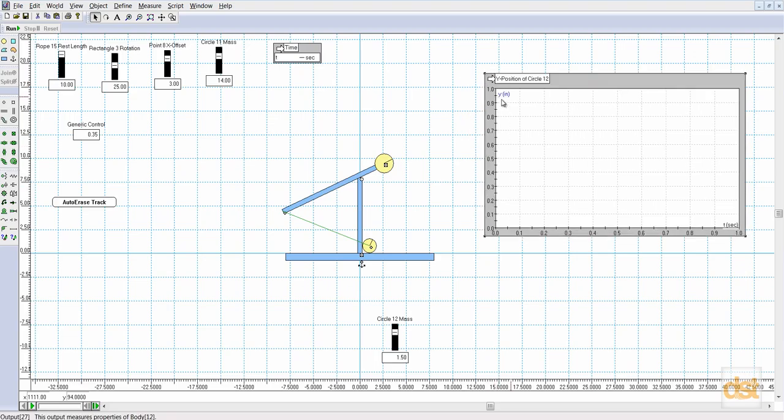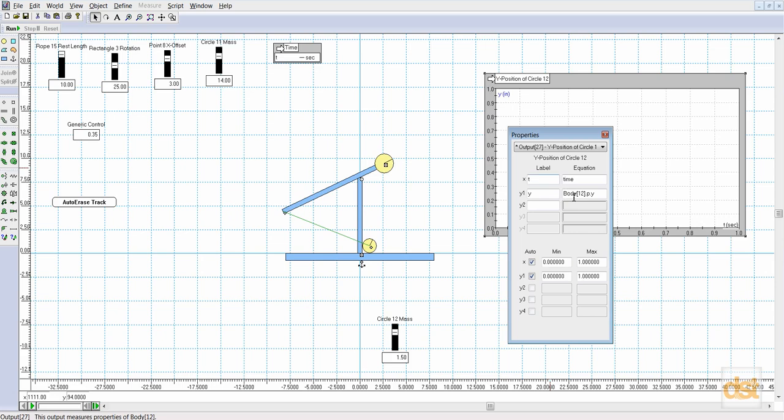Now, notice we're plotting Y position versus time. What we'd like to do is replace time with the X coordinate of the payload. So let's double click the meter. Let's take the Y formula in here, copy that and paste it over time, and then replace the Y value with X, and then simply change the label to X.